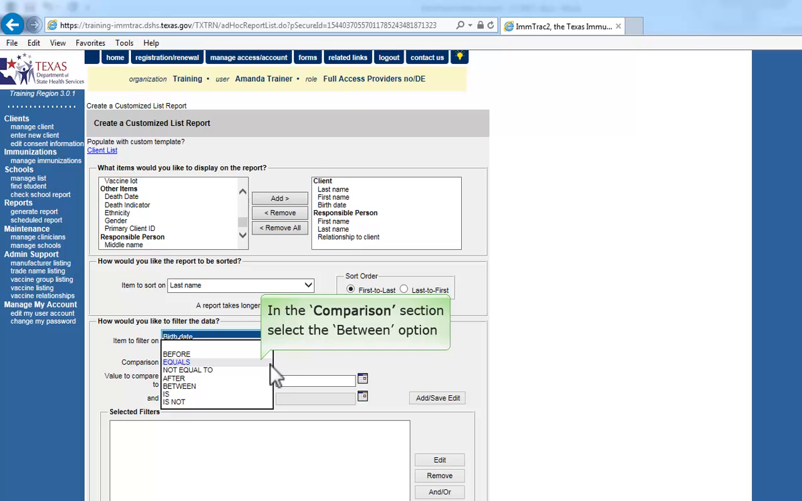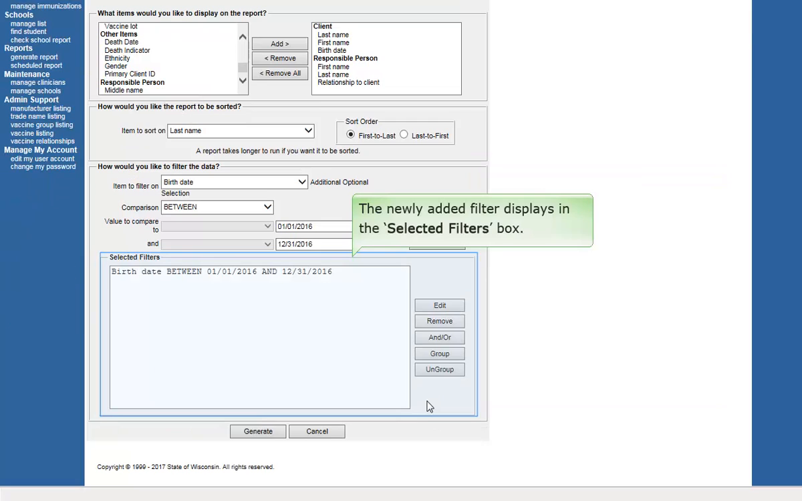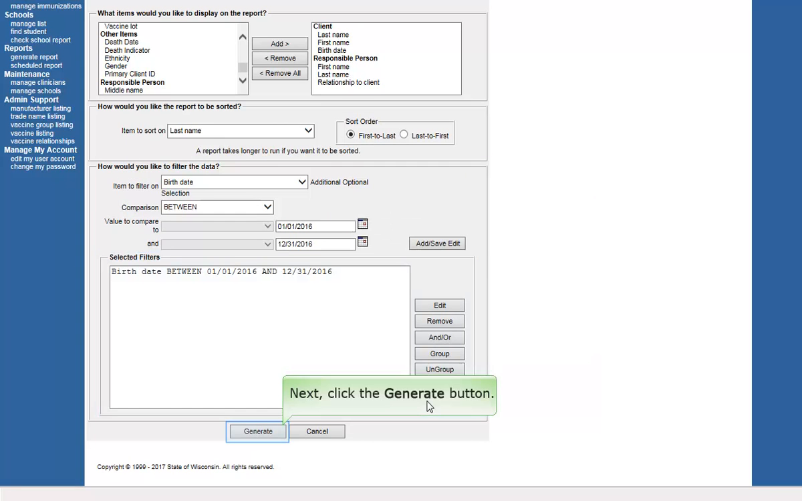In the Comparison section, select the Between option. After entering the dates to filter by the year 2016 in the Value to Compare fields, click the Add/Save Edit button. The newly added filter displays in the Selected Filters box. Next, click the Generate button.